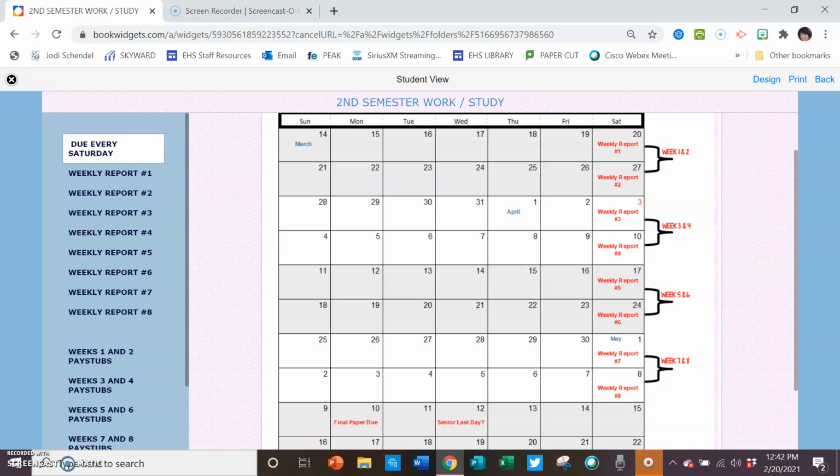Pay stubs for the second semester. We are going to do things a little bit differently this time. We're going to use a program called Book Widgets where you can turn in both your weekly reports and your pay stub evidence in one item. It will still be posted through Google Classroom, but I wanted to show you how it works.